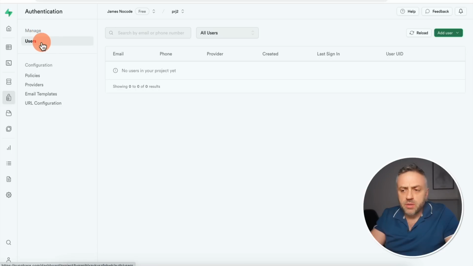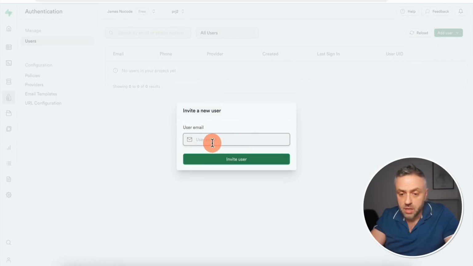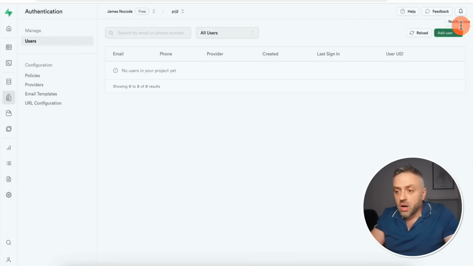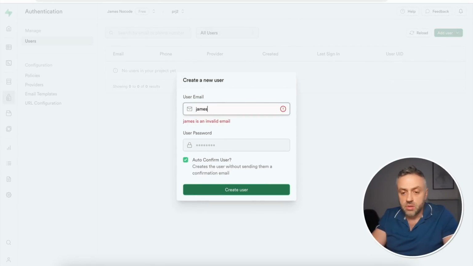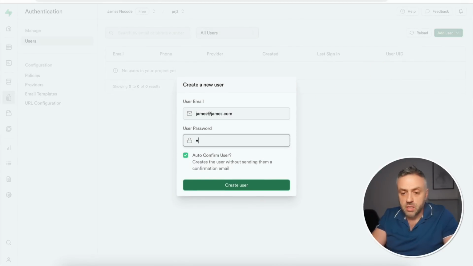Now, if I go back into users, I can simply click on add a user, and I can either send an invitation. So I can click here, enter the user's email, and that's going to send them an email with a link to create an account. Or I can create a new user manually right here. So if I click here, I can just create an account. So let's say james@james.com, and I can also auto confirm the user. Okay, so I can create the user without sending them a confirmation email.